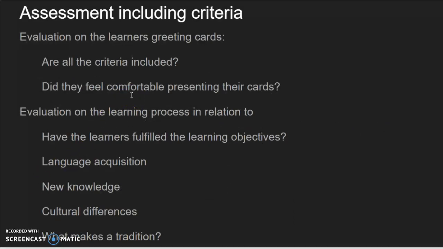The assessment consists of evaluation on the learners' greeting cards. Are all the criteria included? Did they feel comfortable presenting the cards? This is especially important, since if they show confidence, they are proud of what they have been doing and hopefully progressed in their learning process.